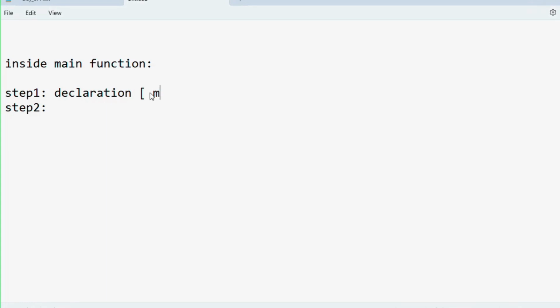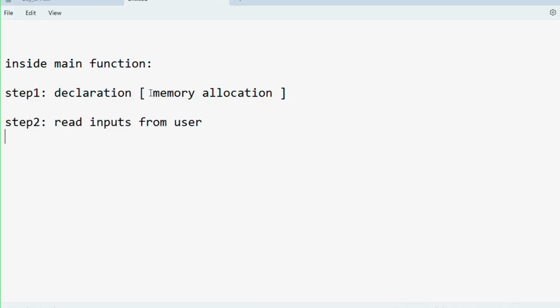Declaring a variable is nothing but memory allocation. Memory will be allocated for all variables. And obviously the second step will be to read inputs from the user. So how many types of inputs do we have? The first input is size. The second input is array elements. The third input is the key. So these are the three different inputs we have to read.